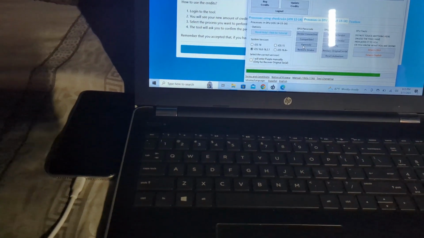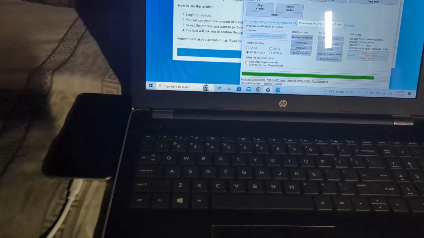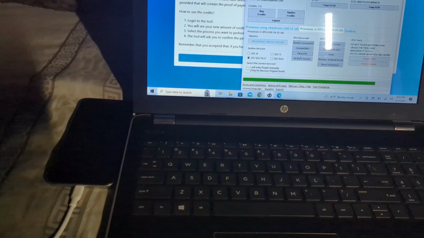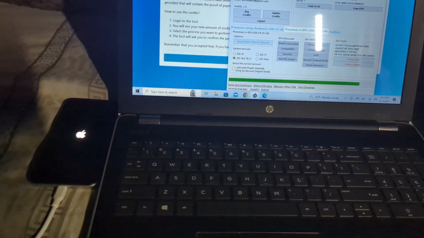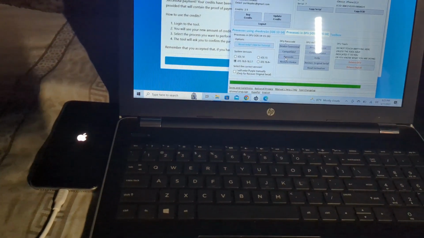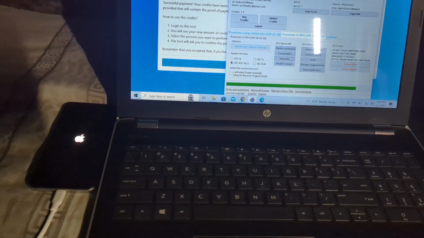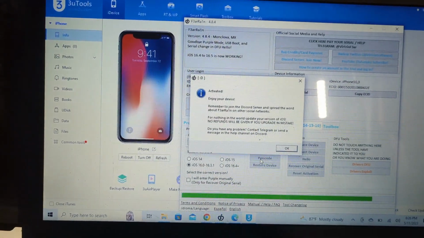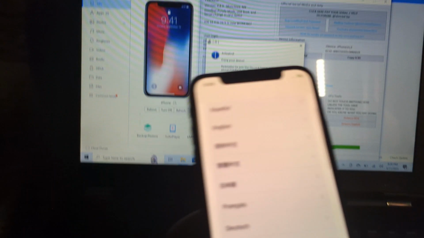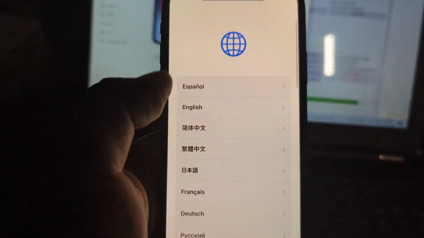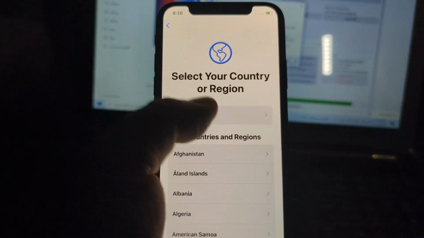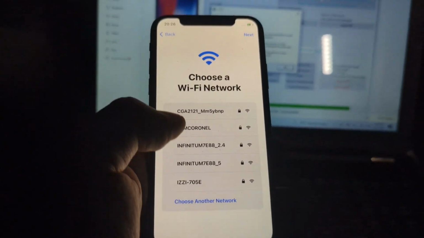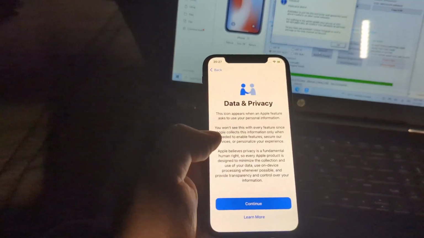Plus, you're gonna get a fully working iPhone X to make calls, text messages, iMessage, FaceTime, everything. You cannot restore it or update it. There you go, activate it. So let's go, gonna continue. Gonna put in my Wi-Fi, and there you go.